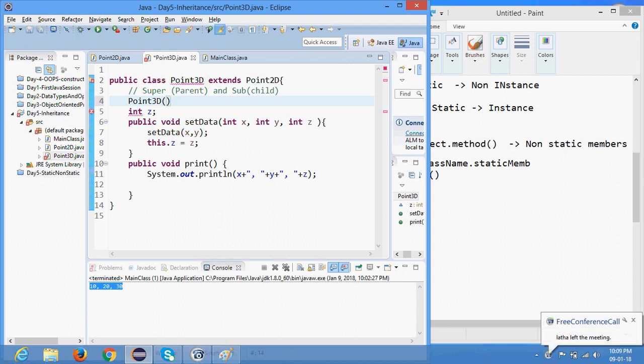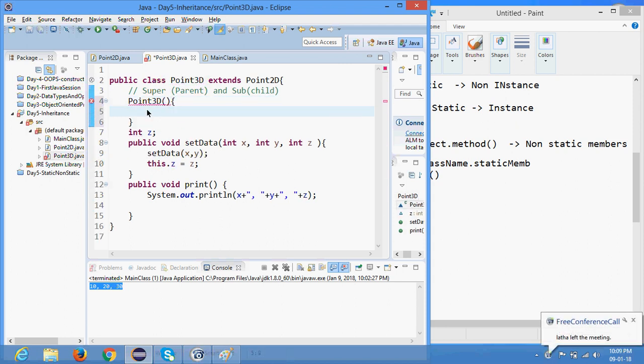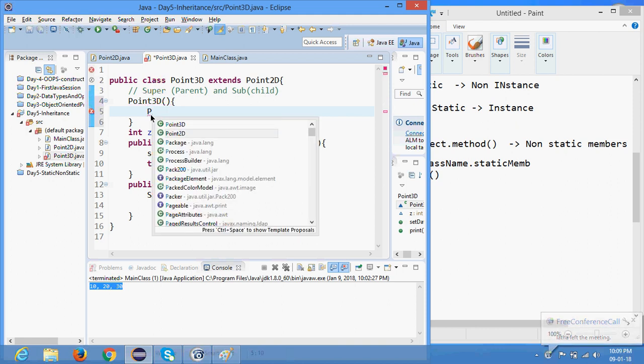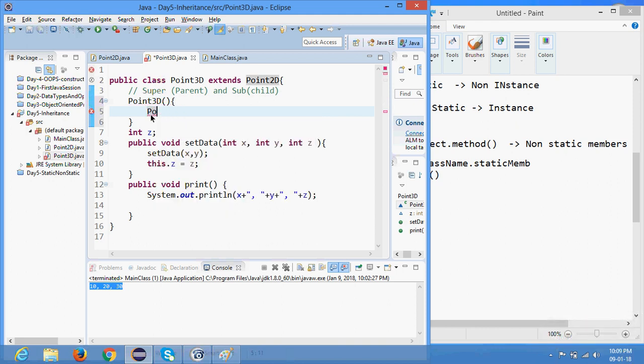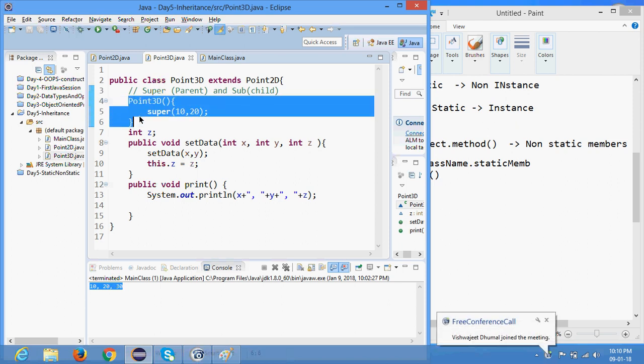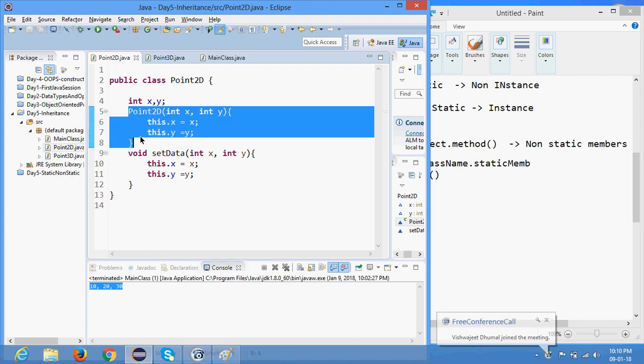Okay, so let's define a constructor for point2D also. Let's say this is a constructor for point2D which is going to call point2D's constructor. Actually, the keyword that we use for calling the point2D constructor is super, and then we pass the values. For demo purpose, I'm just writing two values. Okay, now you can see that the error is gone.